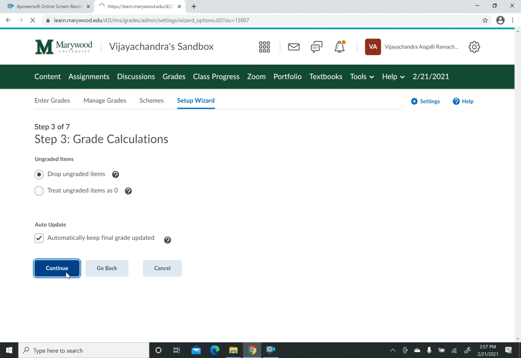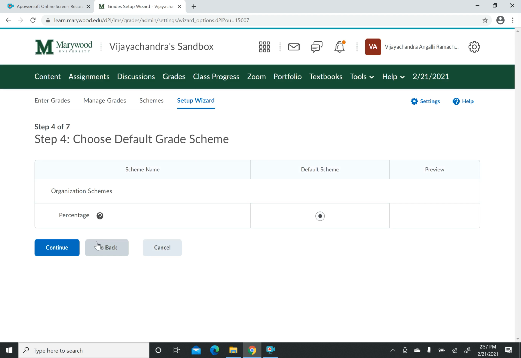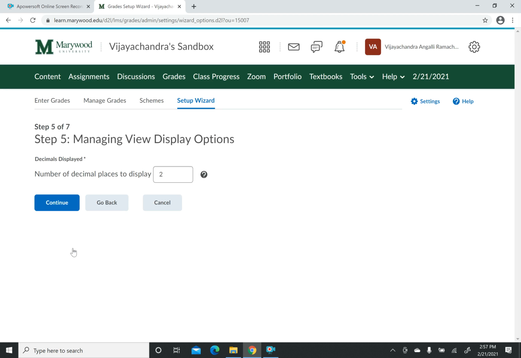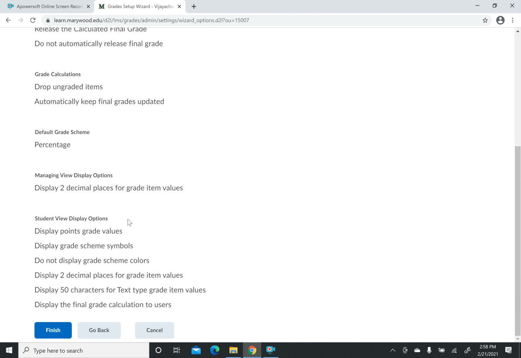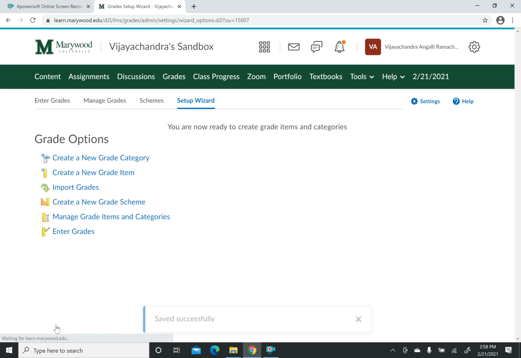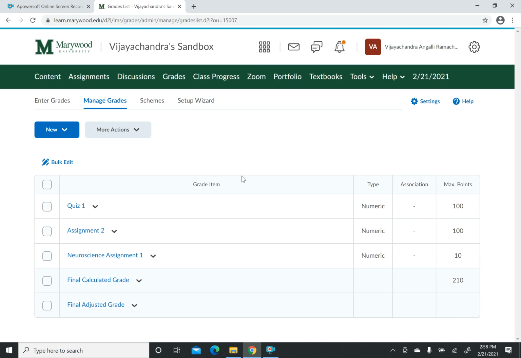Okay, and then you click continue and next continue, and it asks how many decimal points you want for your grades. 2 decimal points is good. All right, so this is going to be the last step, and there you go, and then you hit finish and you have just set up a grade sheet for your students. If you go to manage grades, what has happened here is the grade has been created.